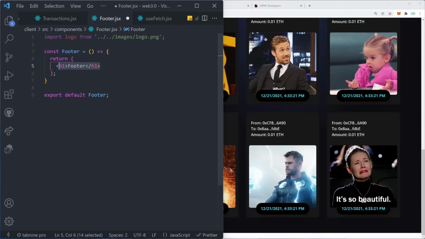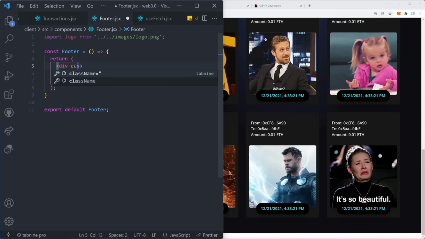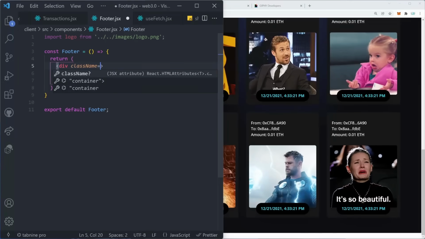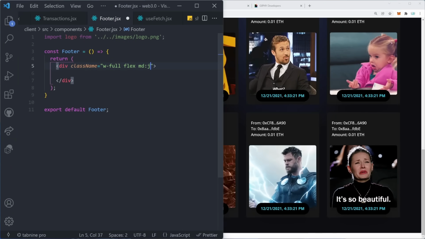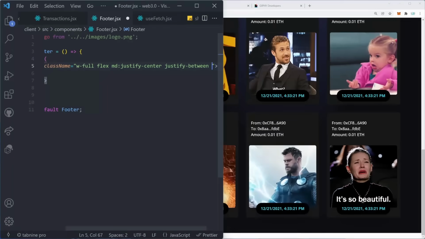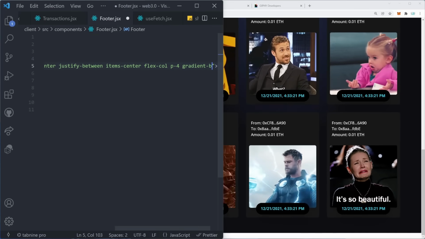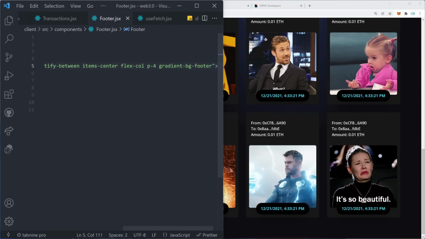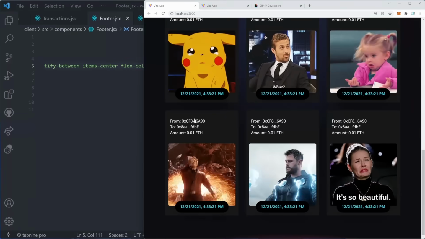So right inside of here, we can create a div. And this div is going to have a class name equal to w-full, flex, md:justify-center, justify-between, items-center, flex-col, p-4, gradient-bg-footer. There we go. Now we have our entire page filled in these gradients.